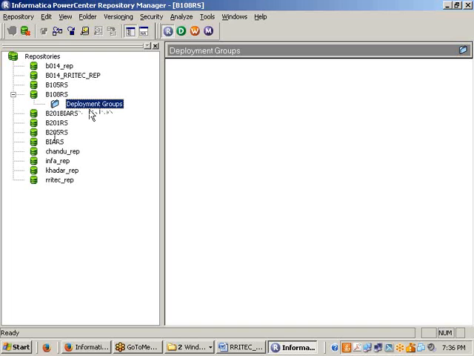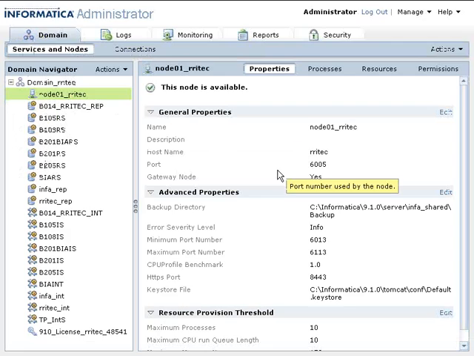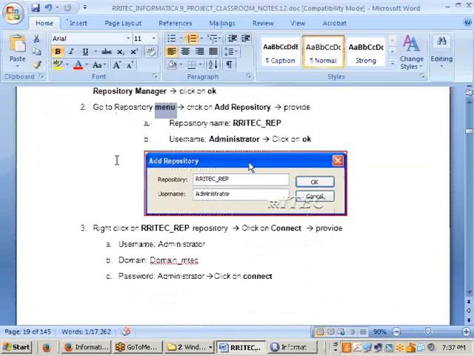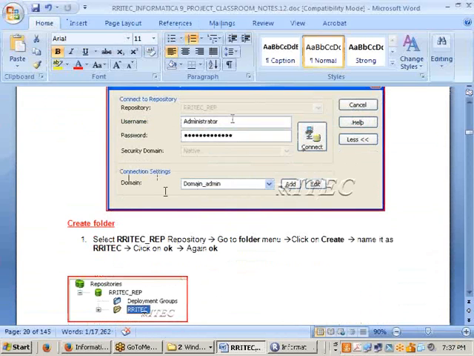Deployment groups we are going to create whenever you want to move development to testing, or testing to production. At that moment you are going to create the deployment groups. I will talk about that at a later point of time. You know already, the repository manager's main purpose is what, sir? Deployment. We will talk about that later. Now you people understand one point very clearly, that is how to connect to here.